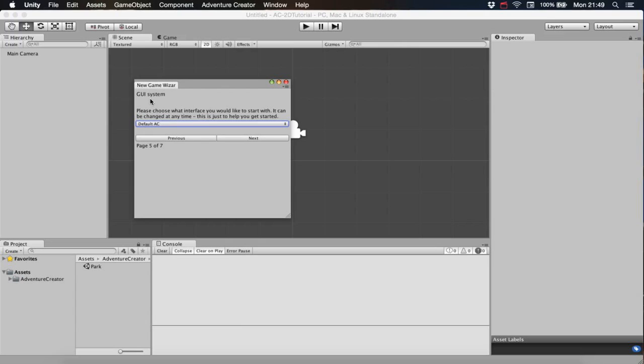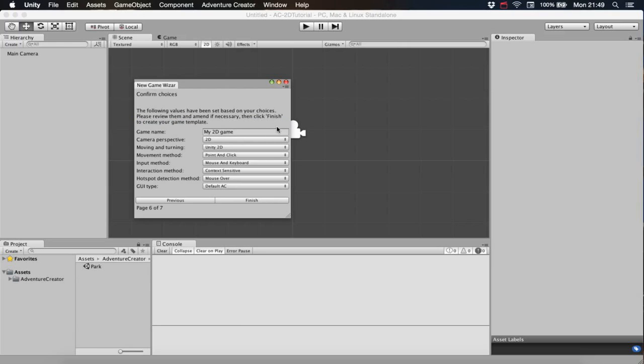Next again, our GUI system. Now we can either make a blank one or use Unity UI, but here I'm going to just go with default AC, which will give us a default interface that we can make a game with. We can always change it later on. Next again, we'll just confirm everything and choose Finish.